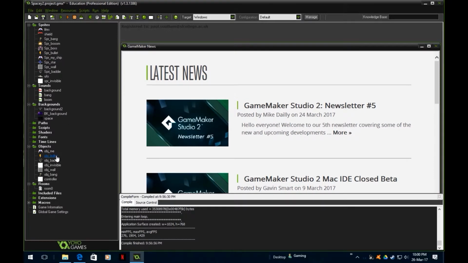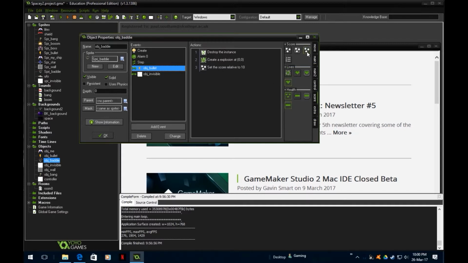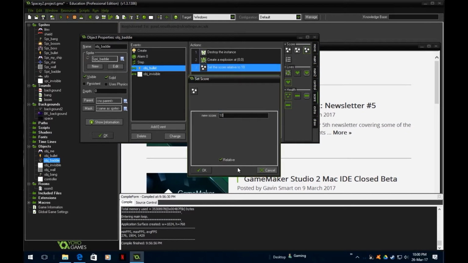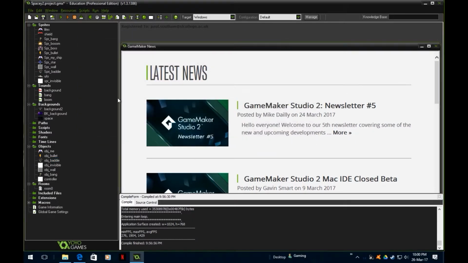Now, obviously, with the baddies, we need some sort of mechanism so that if they get hit by the bullet, we want our score to increase. So I've just put here, set score relative to 10. Once again, I've got this function here, and I've just added it up here, and I've set it to 10 relative, so it increases my score by 10. So that's a straightforward little addition.